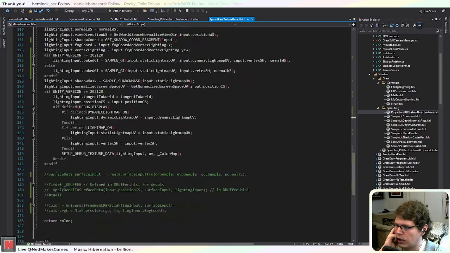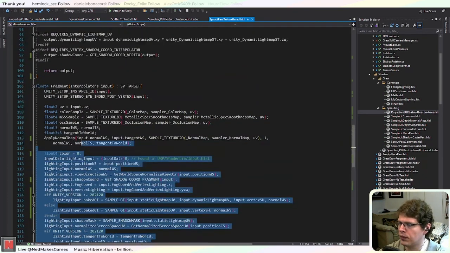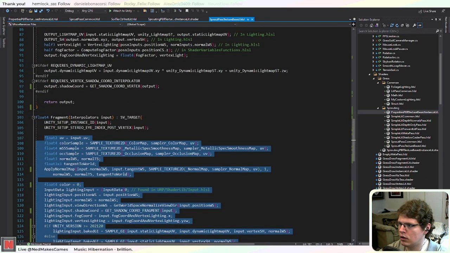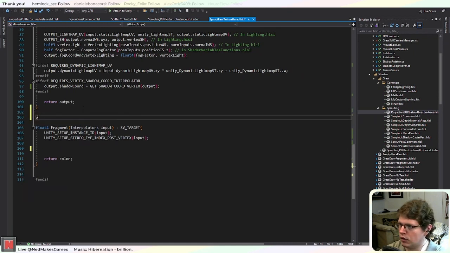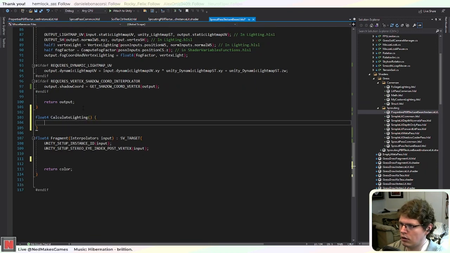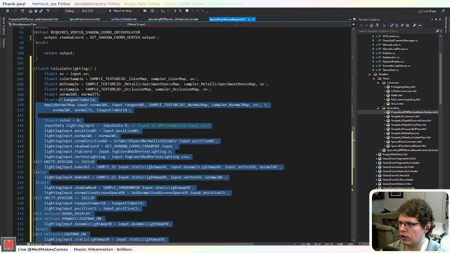This is all for lighting, so we don't actually need to calculate this yet. I'll move this into its own function. So float4 calculate lighting, and I don't know what I'll pass to it, but for now I'll just comment it all out.